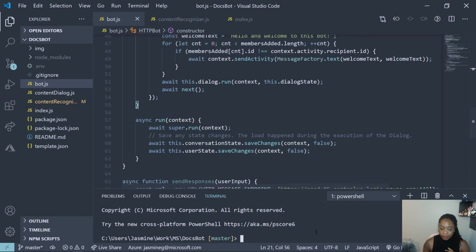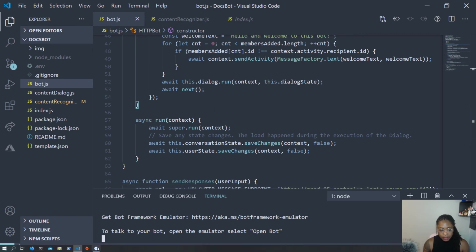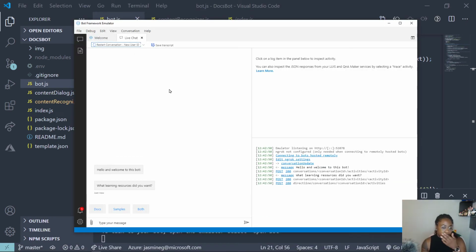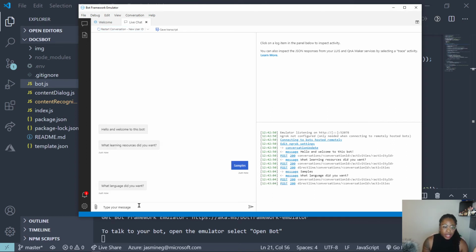Okay, I think it's time to just run this and see what happens. So let's do that. npm start. All right. Now I'm going to restart my conversation here. And again, here's my hello and welcome to the bot. Now it's asking what learning resources I want, and here are my choices: docs, samples, or both. Let's go with samples. Now it's going to ask what language I'm looking for.